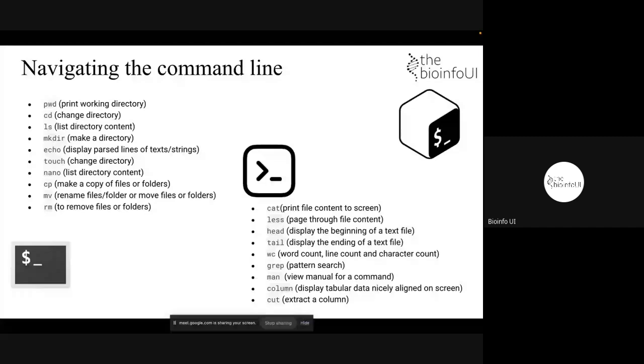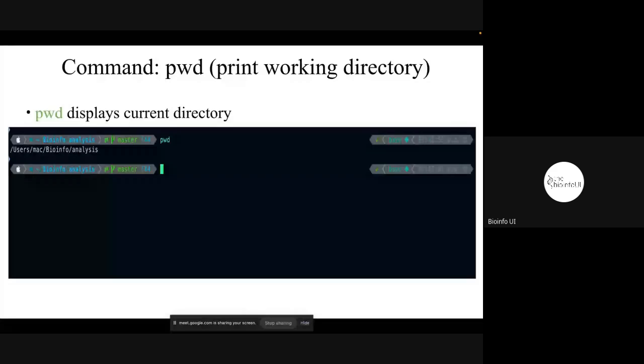So these are just some of the basic ones that we need to know to navigate the command line. We'll start with some of them now, and then I get to do some hands-on. So the first one I would talk about today is the pwd command.